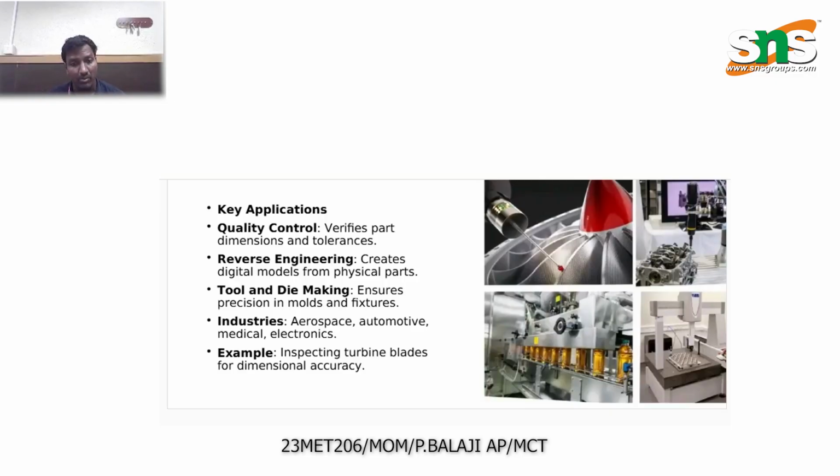Key applications where we can use the CMM are quality control, reverse engineering, and tool and die making, across industries. In quality control, verify part dimensions and tolerances. In reverse engineering, create digital models of physical parts. In tool and die making, ensure precision in making fixtures. In industries like aerospace, automotive, and medical electronics, we have many kinds of surface measurements available, for example inspecting turbine blades for dimensional accuracy.